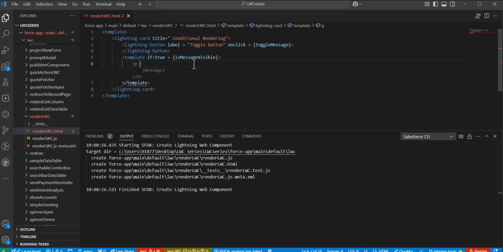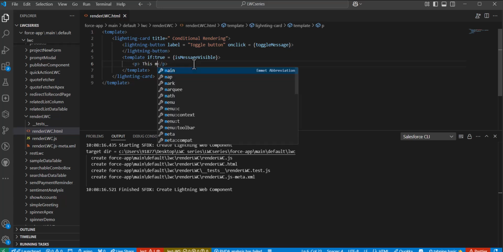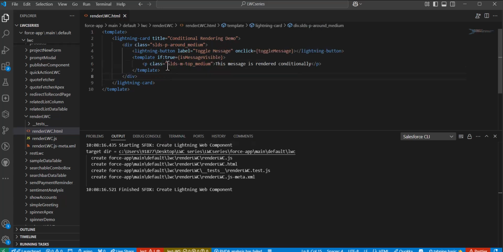And here inside the p tag, I'm going to define the message that will be rendered conditionally on the button click. So the message will be "This message is rendered conditionally." To make the UI better, I have also added CSS using the Salesforce Lightning Design System, that is SLDS, to make the button and the message appear in the middle of the Lightning Web Component.